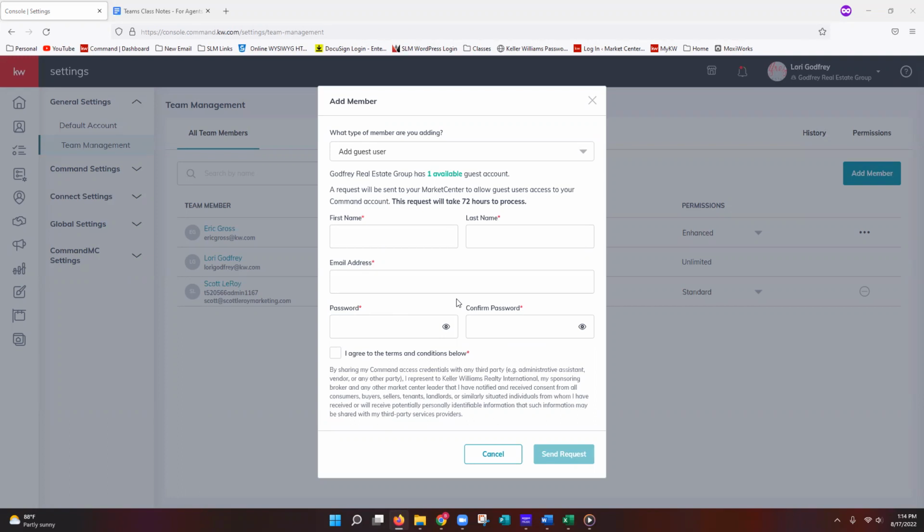Couple big things in regards to guest user accounts, and I'm hopeful that this will change down the line, but as of right now, this is how it's set up. You are not able to change any of this information once the account is actually sent in for a request. So if you mistype the first name, the last name, the email address, or you forget the password, you have to completely delete the account and recreate the guest user account.